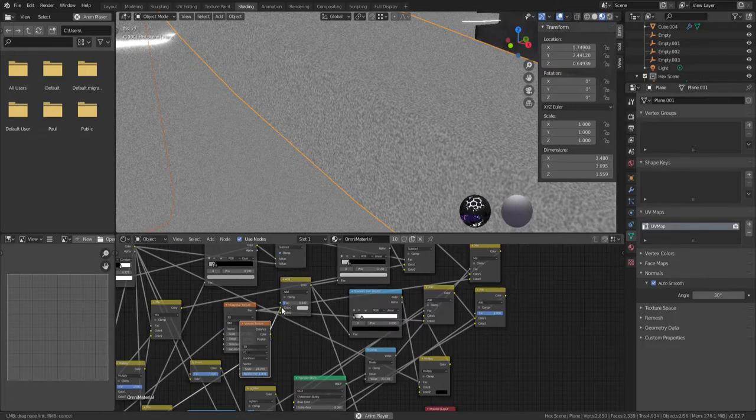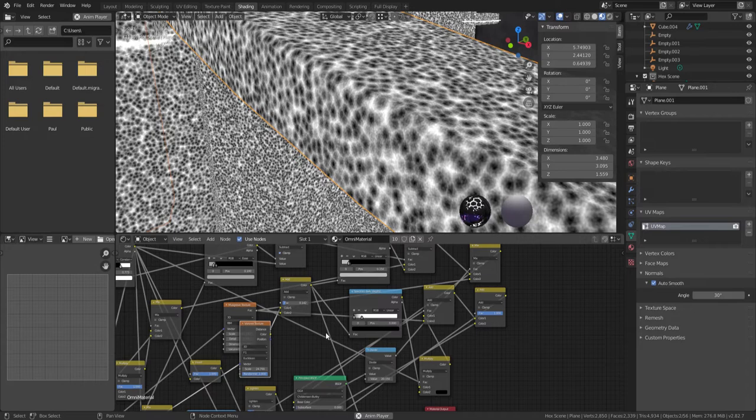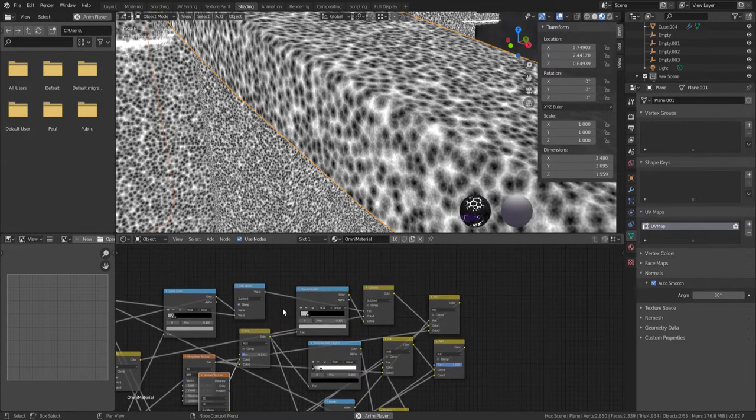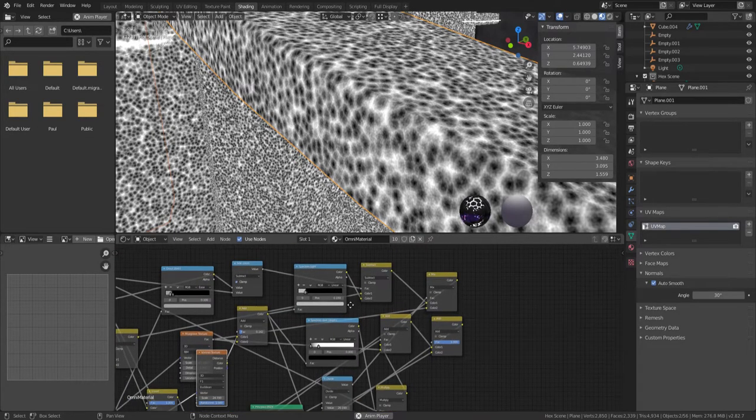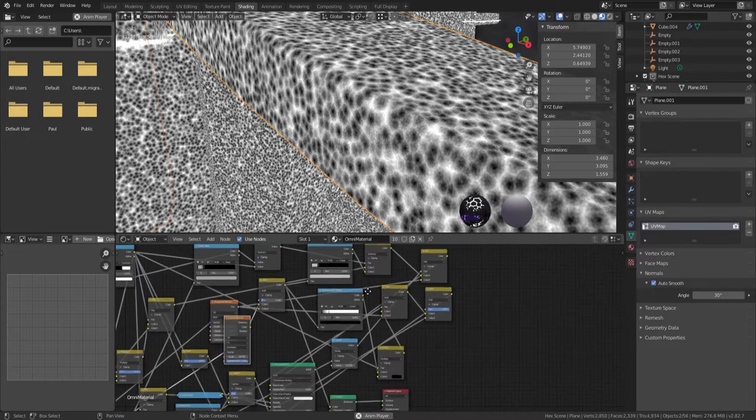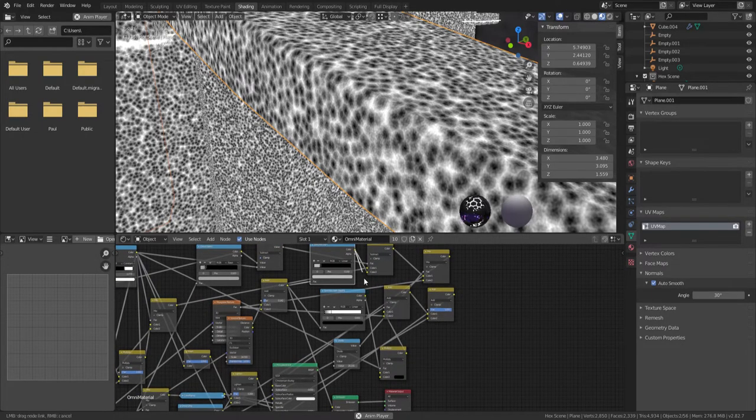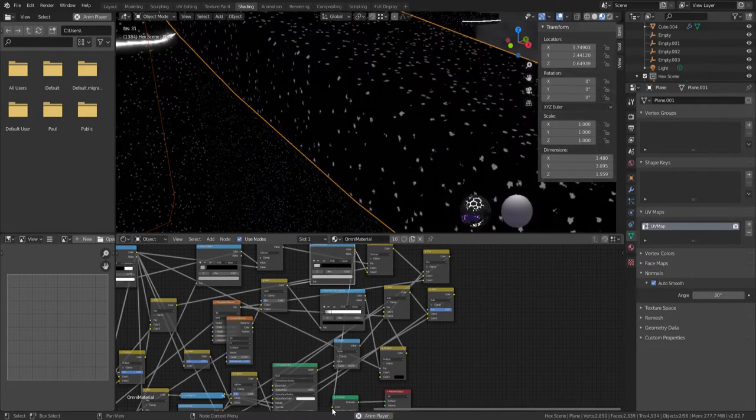Oh yeah, I was adding this. Yeah, there we go. Now the speckle should be working. Yeah, look at that. Oh, it's gonna be so much better now. I just fixed it. I don't know how I broke it. That's a little scary.